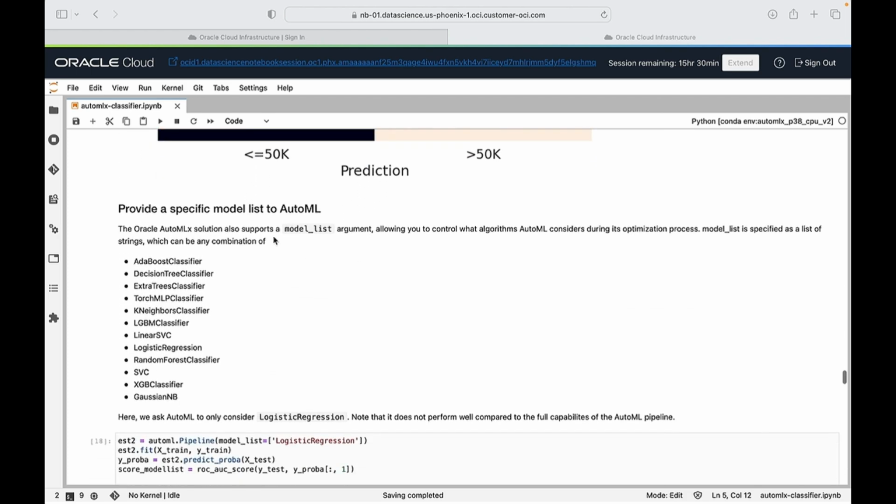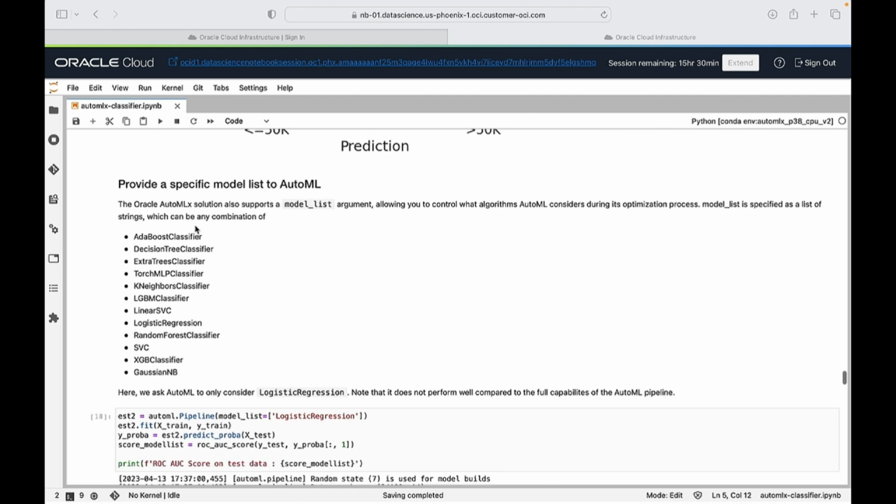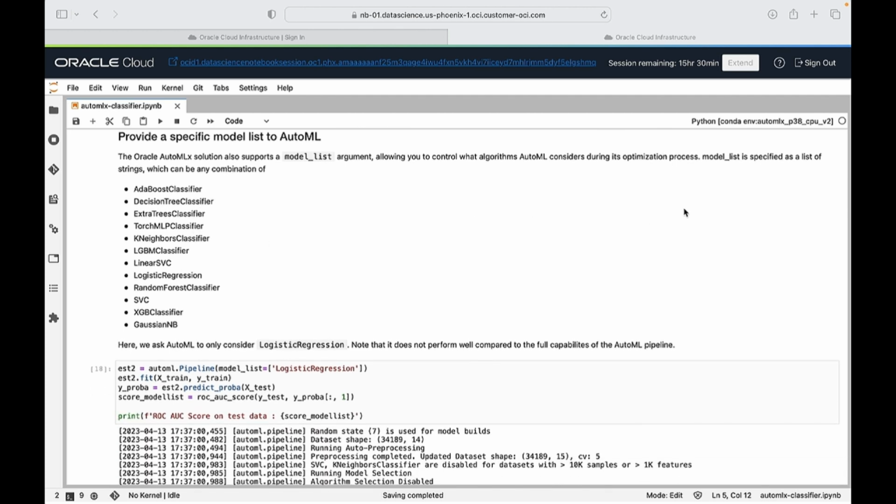So not only that, you can also use AutoML in different ways other than what we saw above. You can provide a specific model also, and this will allow you to control what algorithms AutoML will consider during its optimization process. For example, if you want only 3 or 4 of these models to be considered, you can just pass only those models in the model list here.